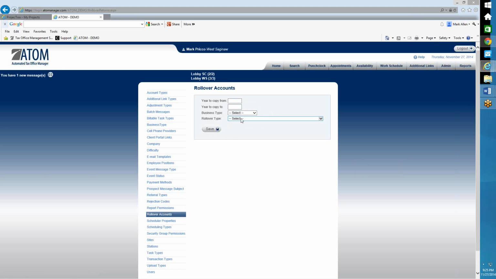The next field is rollover type. So these are the sections that you can copy of the client file. So you could copy the account information, or the account information and any open office events, the account information and any transactions, or the account information plus the open office events and transactions. So you get to select what you'd actually like to copy to have the client record go forward or go backward.